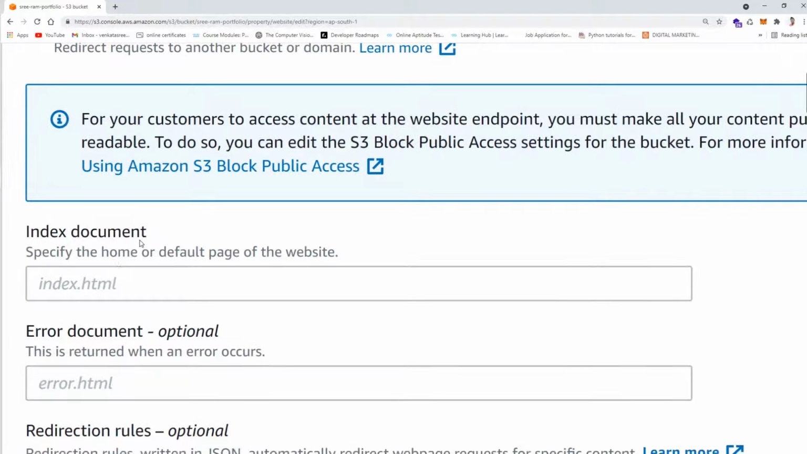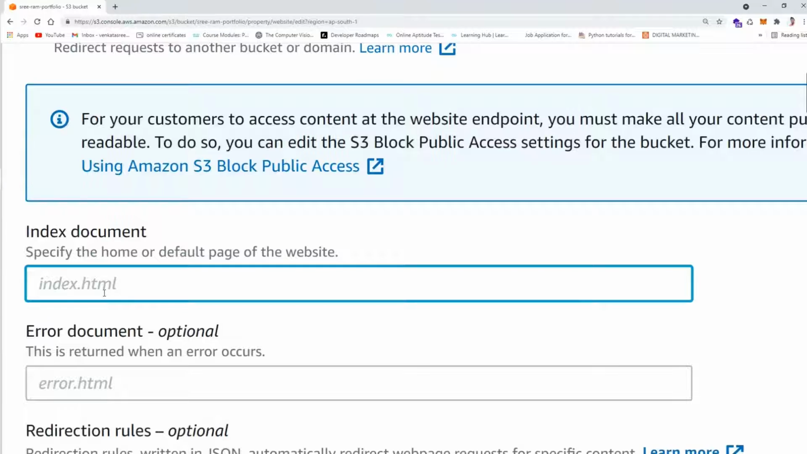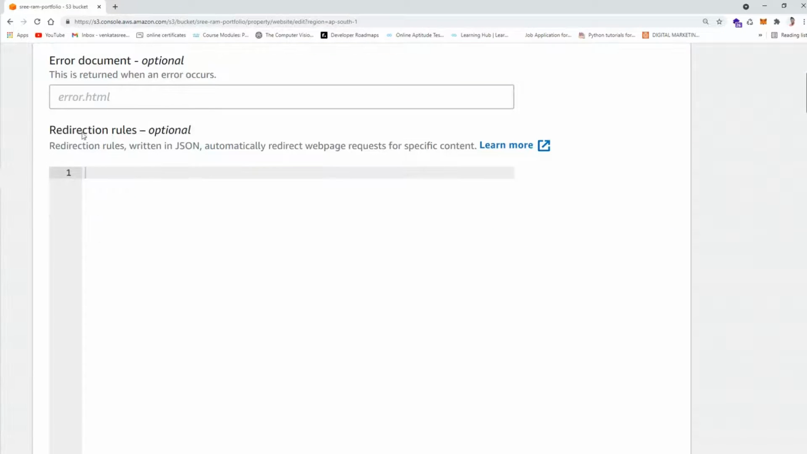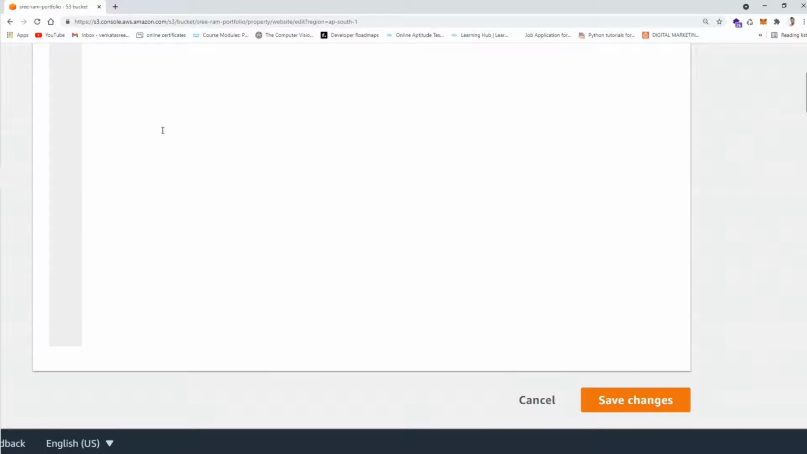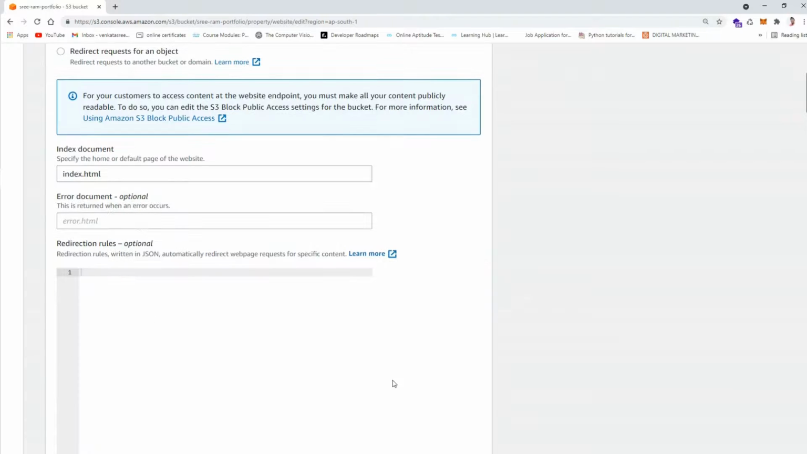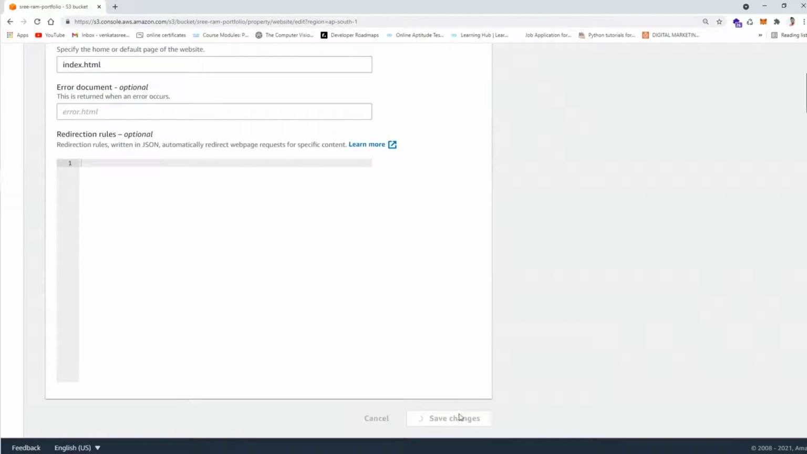Which file has to be opened first? I have only one HTML file, so I am going to open index.html. You can use redirection rules to redirect your website to another website. So I am enabling static website hosting and saving the changes.